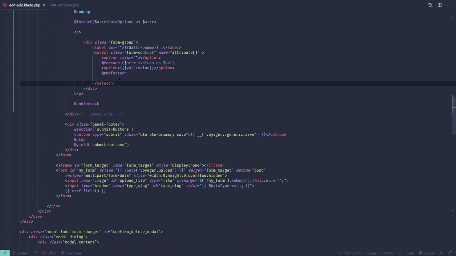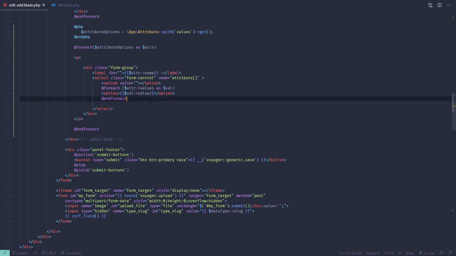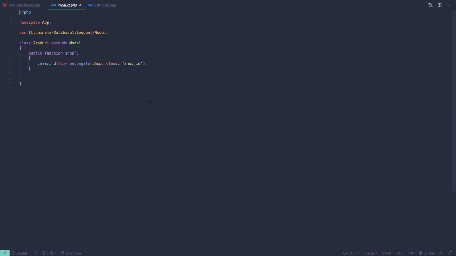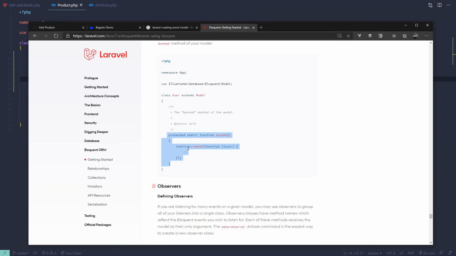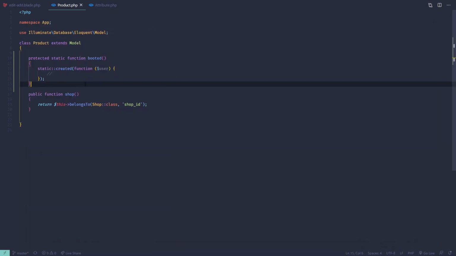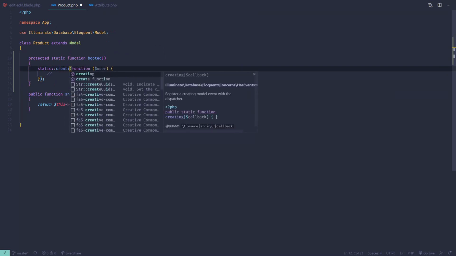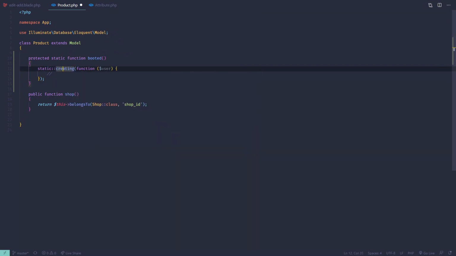How we catch this and save it is inside the product model. Just go to the product model, and here we need to listen for our creating event. We can do that in a couple of ways. We have this closure-based event that we can use in our product class. So inside booted, while creating, we have access to the product model.